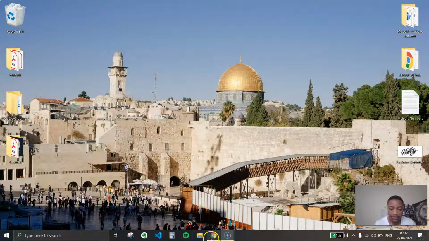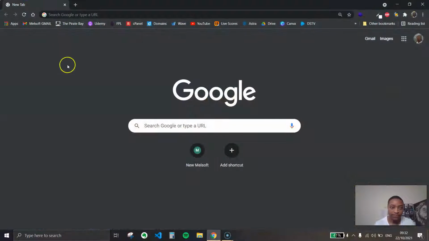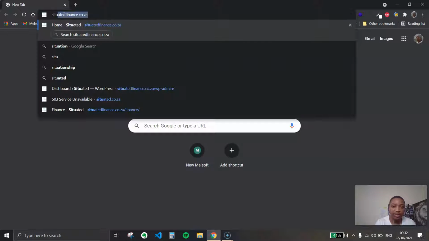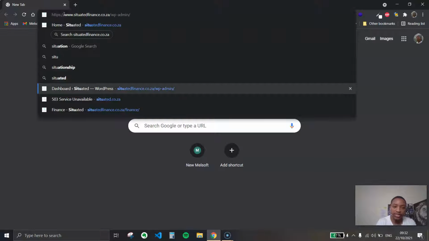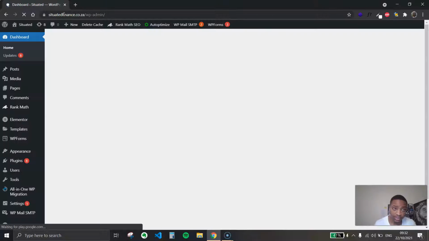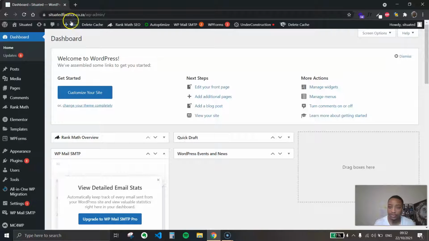The first thing that you need to do is obviously open up your browser and go on to situatedfinance.co.za/WP admin where you log in. I'm going to give you the login details that you need, but on this one I was already logged in.